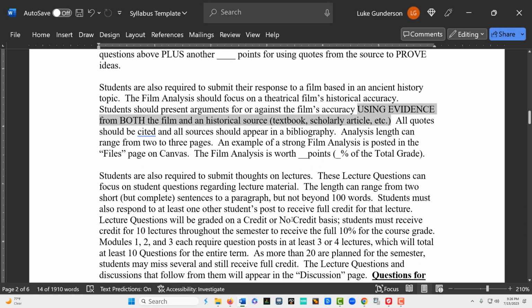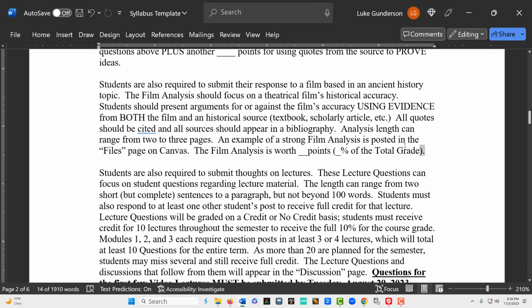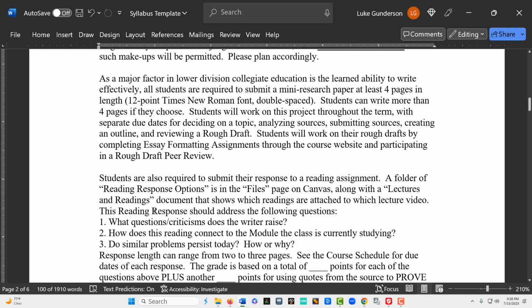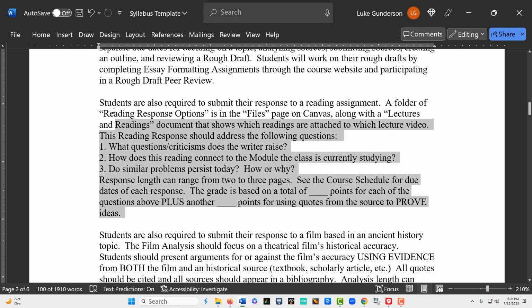Let's see, but the film analysis is only for the ancient World Civ and ancient Western Civ classes. The reading response is usually assigned to the early U.S. history courses.